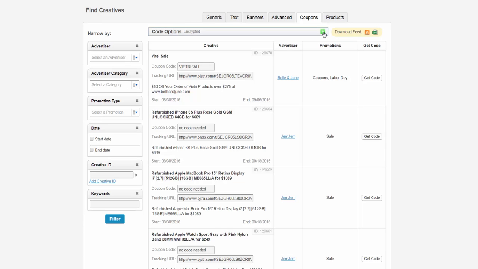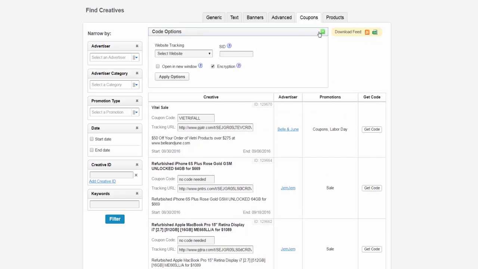At the top of this page, you can view additional code options. If you have any additional websites added to your Pepperjam account, you can select which website tracking you would like here. If you do not select a specific website, it will automatically select your primary URL.